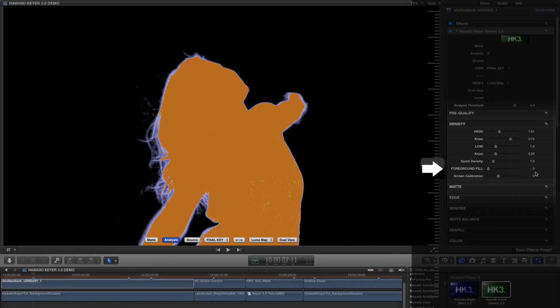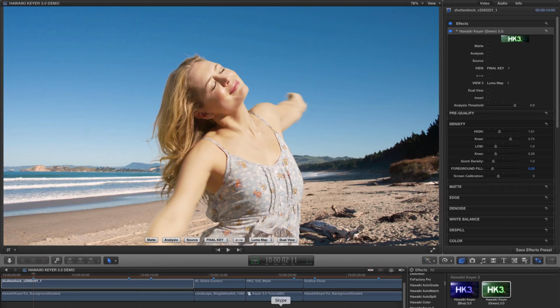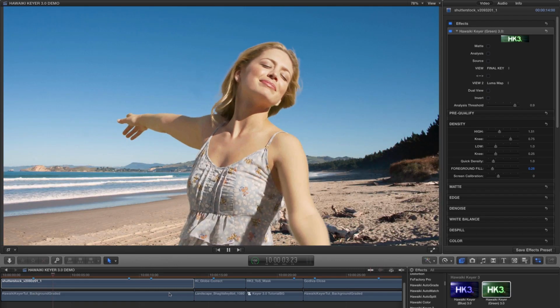Finally, all we need to do is grab the foreground fill and increase the value till we've got our foreground areas solid orange or yellow. Foreground fill is really just the control that used to be called matte density. And that's it. Here's the finished result. A perfect key with no guesswork.